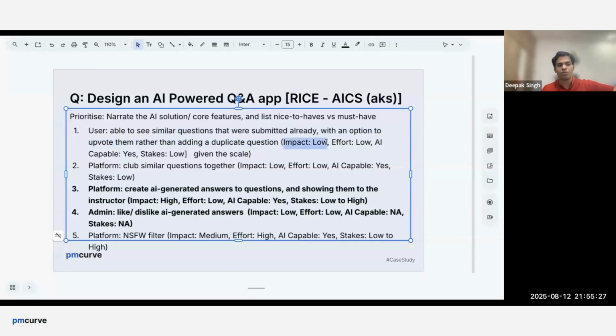Not because impact is overall low for similar questions in a very high-volume class. Effort is also low because all you need is similarity search. You can just use similarity search APIs. Is AI capable of this? Yes. What are the stakes when it goes wrong? Because AI can go wrong, we are talking about a probabilistic model. If it goes wrong, the stakes are not much, because the user will just say, okay, what it is suggesting is not useful for me, I'll still submit my question. So at most, it distracts the user. So impact low, effort low, capable yes, stakes low.